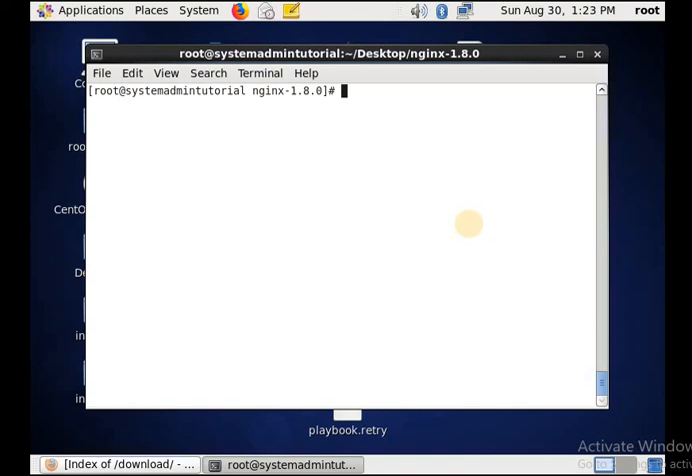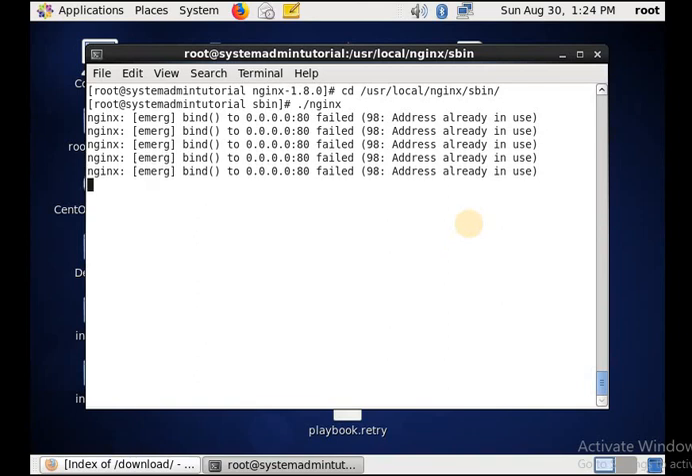Once the installation is complete, you have to check whether nginx is running or not. For that you have to change the directory to /usr/local, then nginx, then sbin. Here you have to run the command ./nginx. If you run this, then nginx will start. Here I am getting an error, which you might have got too, that port 80 is already in use. Because port number 80 is already utilized, this error is coming.